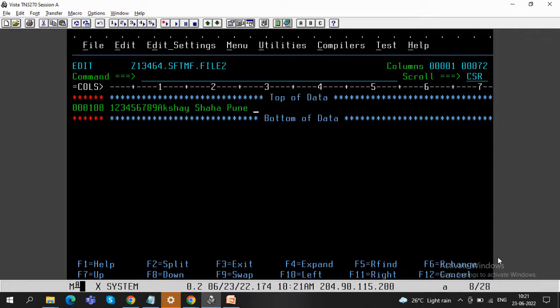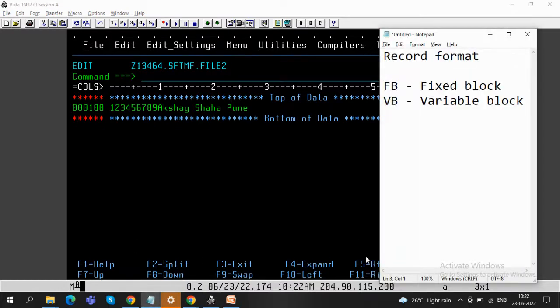Now, when we say fixed block, that means my mobile number is starting from position one and ending at position nine. My name is starting at position 10. My city is starting at position 22. This is very important. The columns are very important in a mainframe. You don't need to worry about it; even I don't know, 70% or 80% of you have never seen line 3 column 1 in a notepad, because we don't need to worry about it, right?